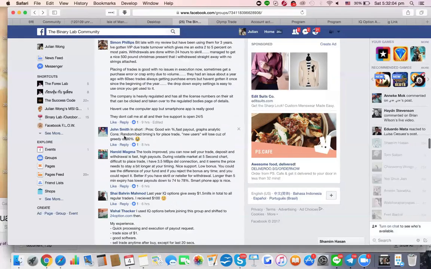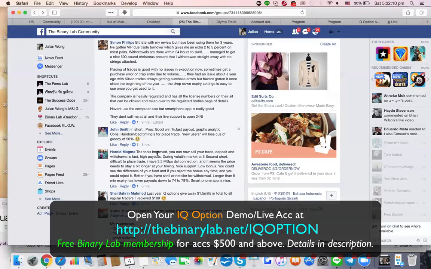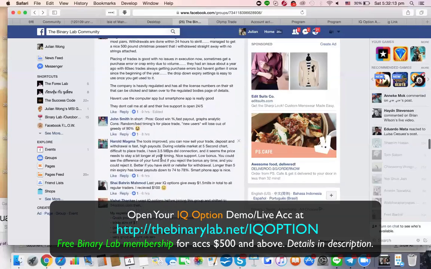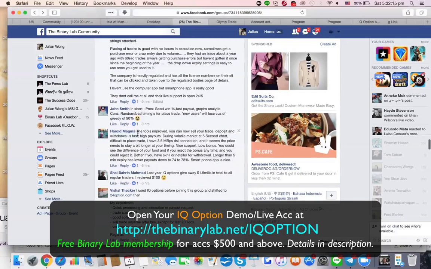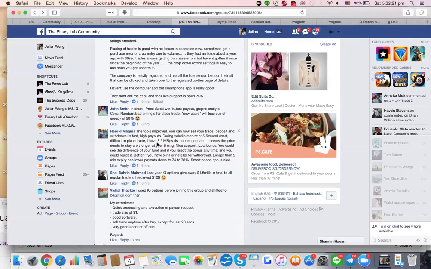Graph analytic cons: random bad timing for placing trades, and new users will lose because of the greedy 90%. The tools improve, you can sell your trade, deposits and withdrawals are fast, and payouts are high. Cons: difficult to place a trade on the 5-second chart.